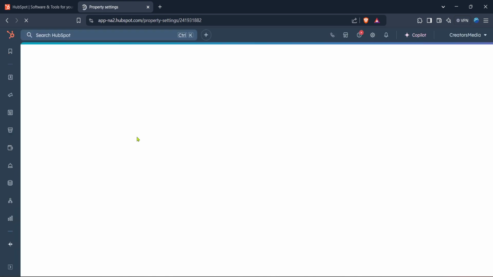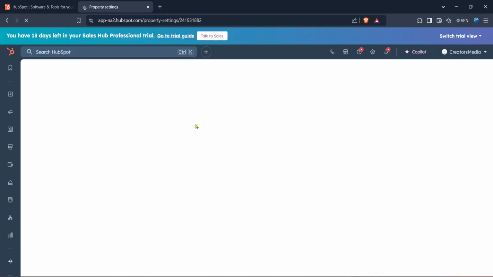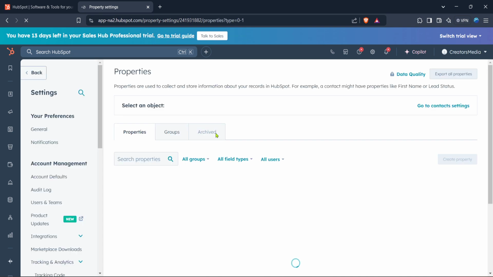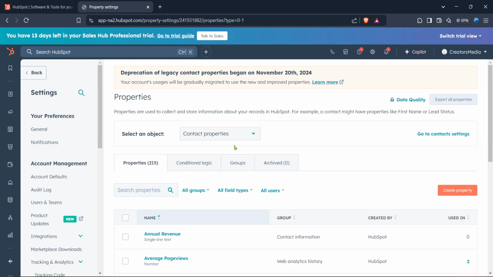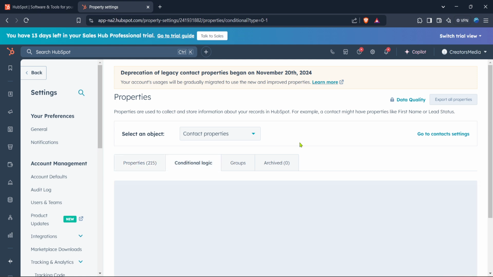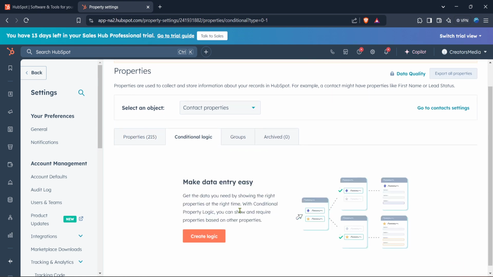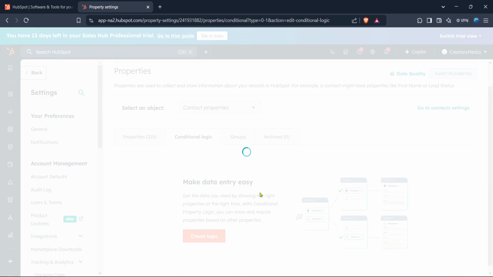The next step involves scrolling until you find conditional logic. Clicking on this will enable you to begin crafting logic-based property visibility rules. It's a powerful tool that ensures only relevant properties are displayed to users, making data entry more efficient and less error-prone. Just imagine how useful this can be when dealing with large data sets.